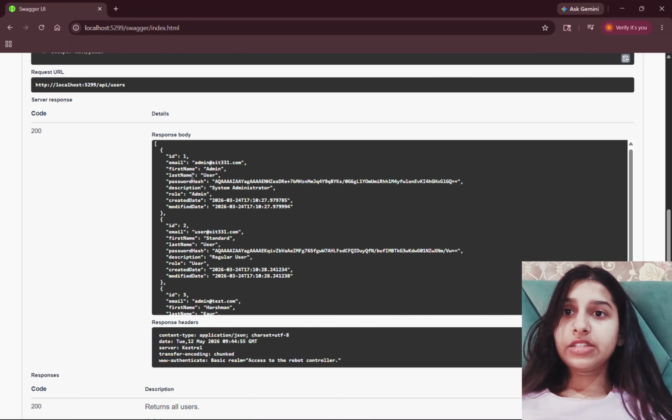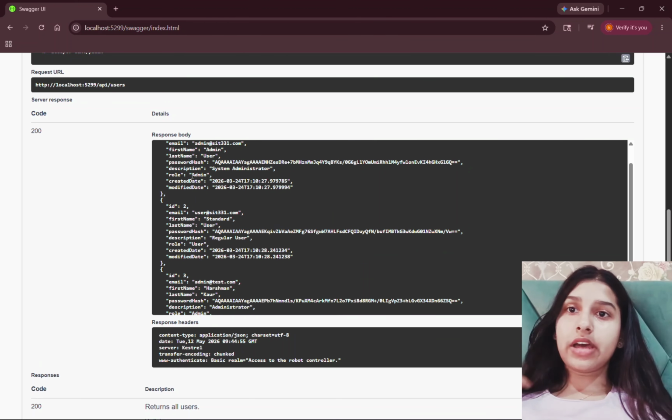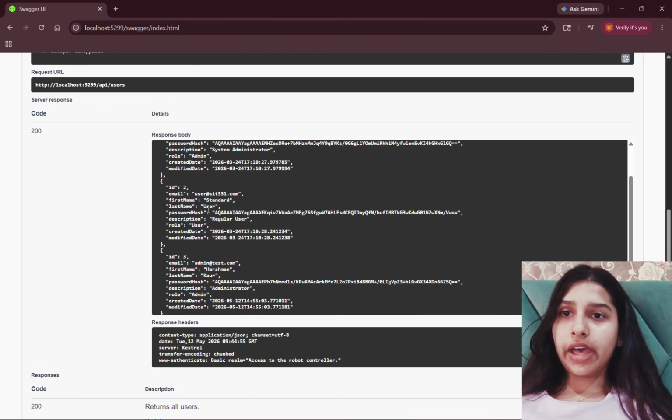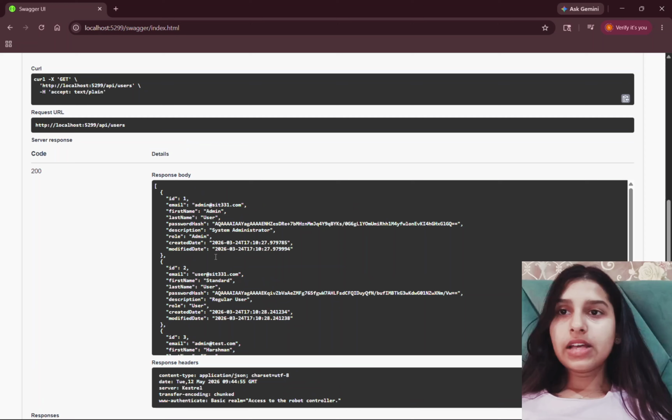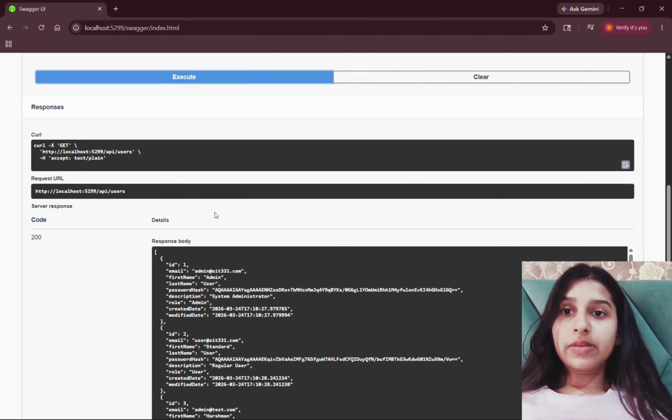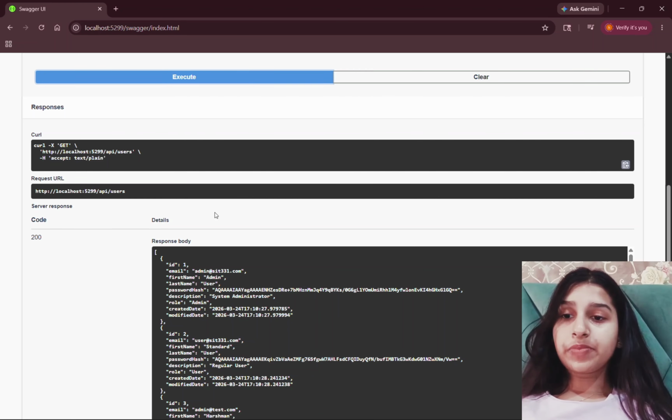Now I have ID 1, that is user admin@SIT331, then ID 2, user@SIT331, and then user 3, admin@test.com. So this has been executed, and it showcases how the security has been added in my working in my demonstration.